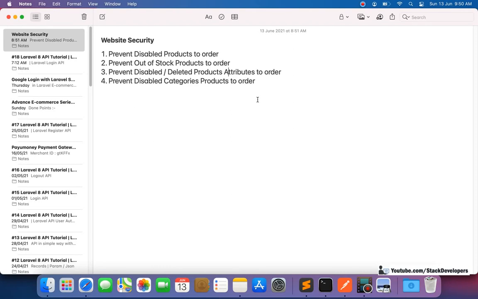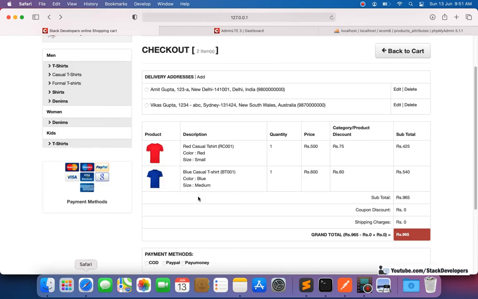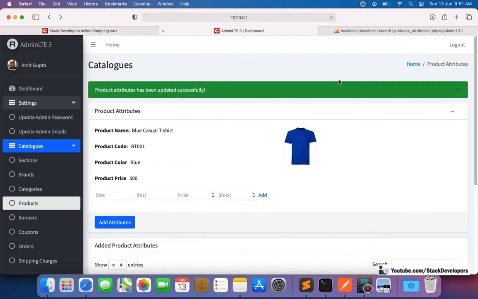So in this video, we are going to do two more security points. One is to prevent disabled or deleted products' attributes from being ordered, and the other one is to prevent products of disabled categories from being ordered. Okay, so in the last video we have seen that we are able to prevent disabled products and out of stock products from being ordered. In this video, like I have told you earlier as well, disabled and deleted products, so deleted attributes, sorry.